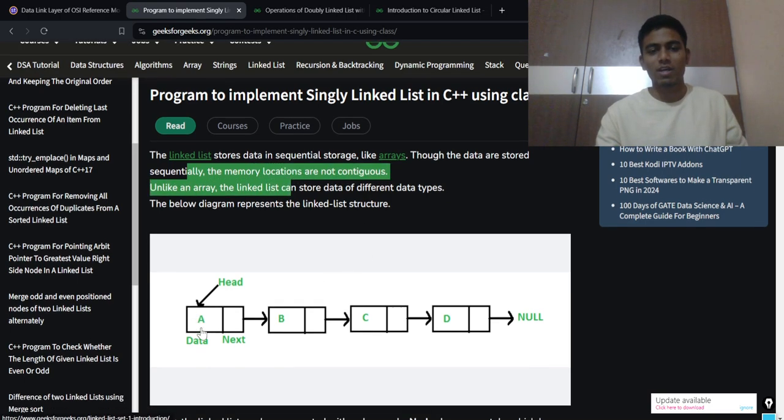Suppose in an array there are indexes like 0, 1, 2, 3, 4, 5. But in a linked list there won't be any indexes. It will be sequential, but it is not continuous. That means if this is node a and this is node b, they are not stored adjacently. So if this is the head, we cannot go to head of index 2.